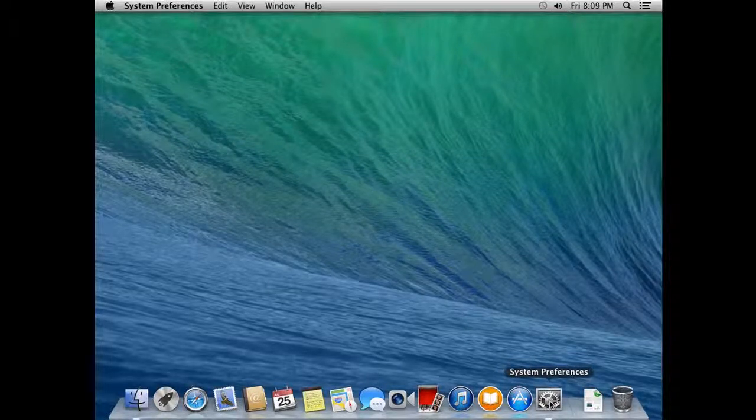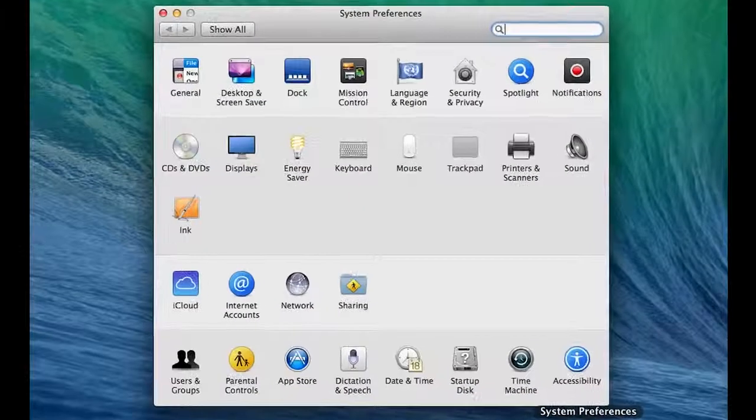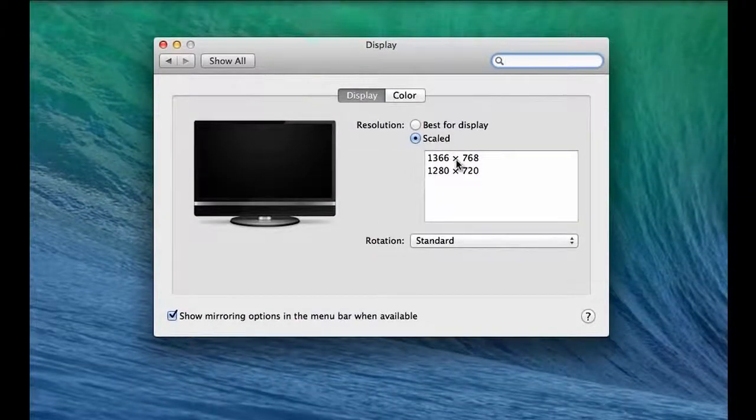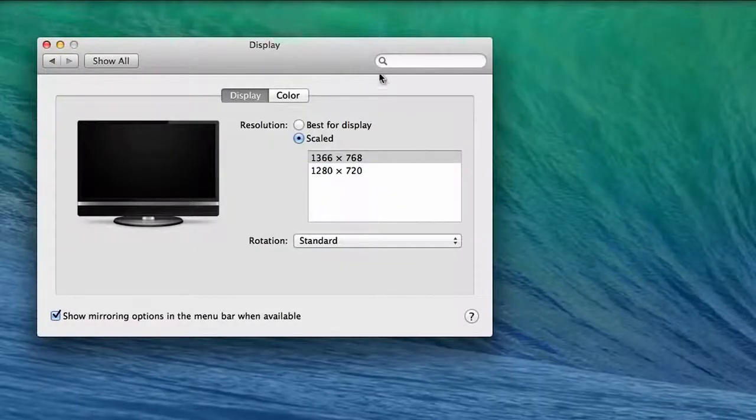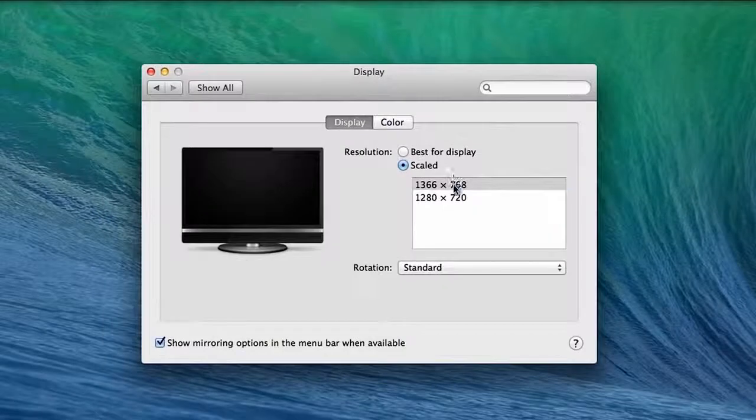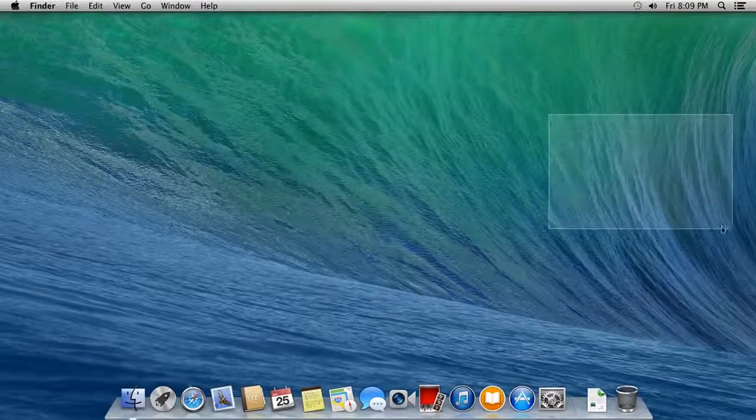Now go to System Preferences and then choose Display, and over here you have got your custom resolution. Just select that and you'll have the full screen loaded in your Mac OS.